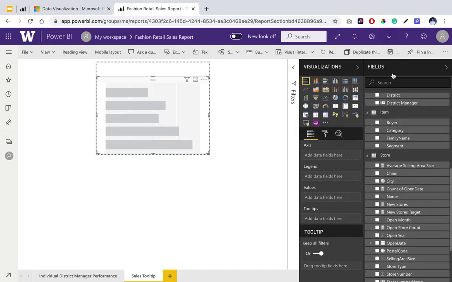So I'll just repeat myself. I went to the fields panel. After that, I went to my table known as item, and under it, I went to this column called category. I'm going to go ahead and drag this column called category into my axis option. So this is basically going to show up on the axis of my bar chart.